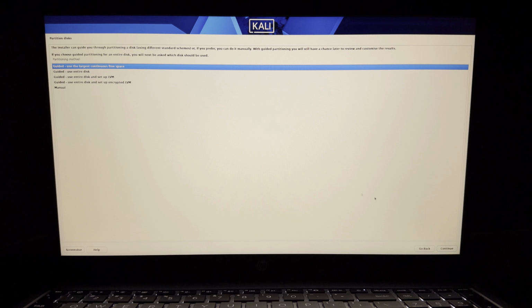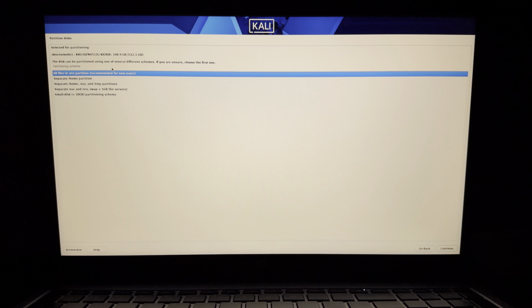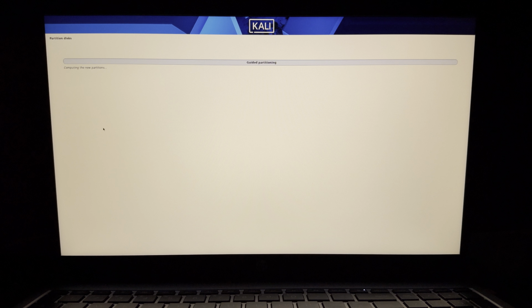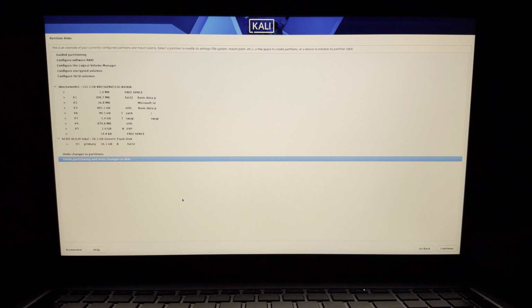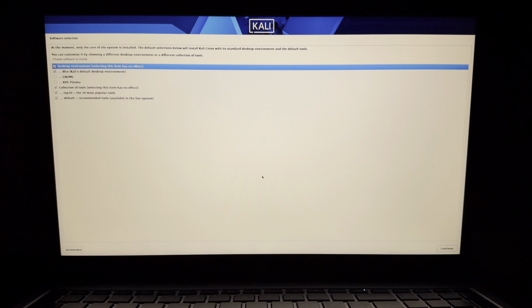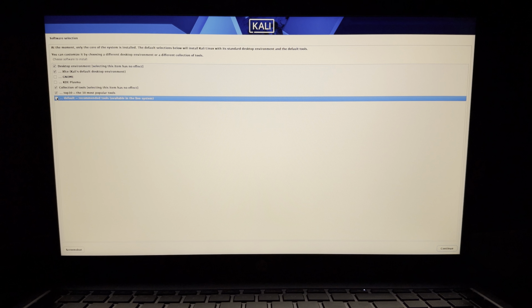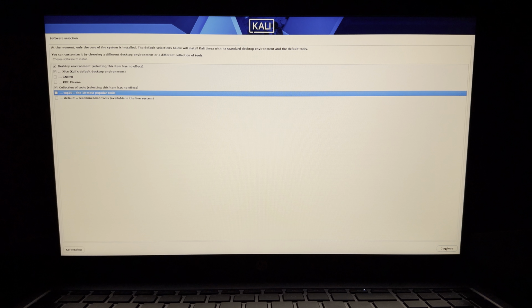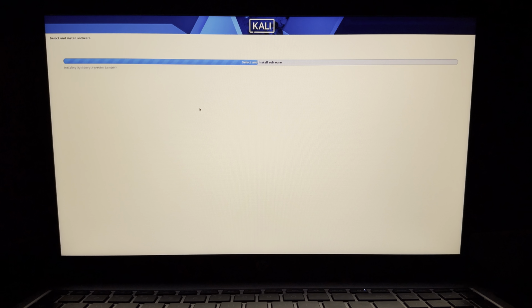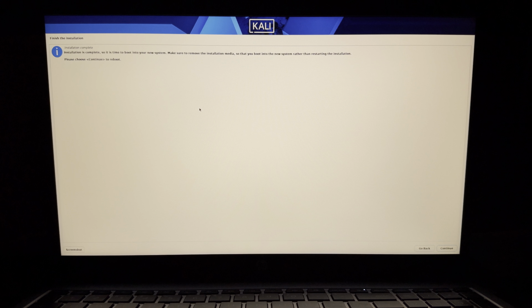When you reach the partition section, select largest continuous free space. Now select all files in one. Review the changes, yes to confirm. Now the installation starts. Here unselect the top 10 and default software. After that click continue and wait for the installation to complete. Once finished, click continue to reboot your computer.